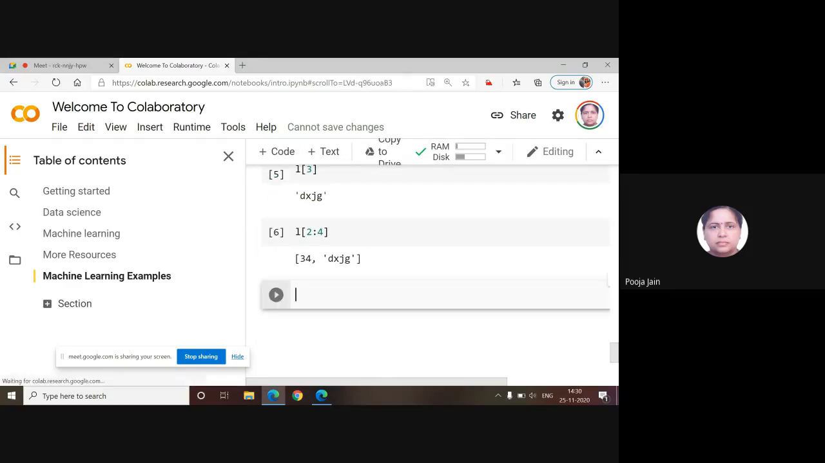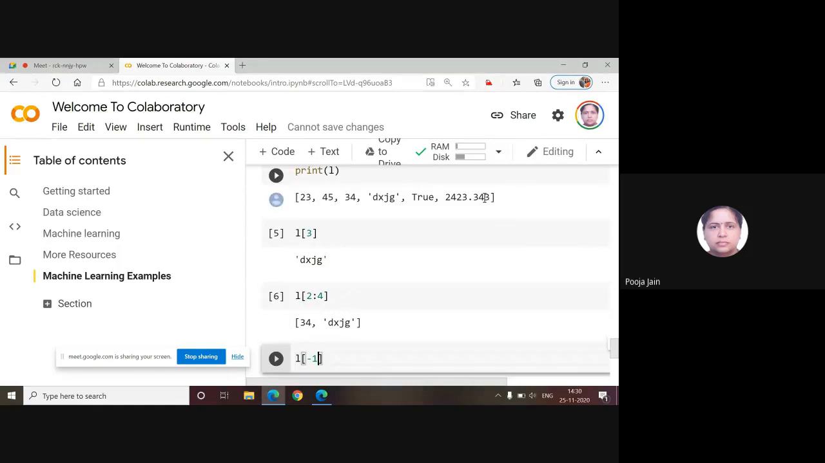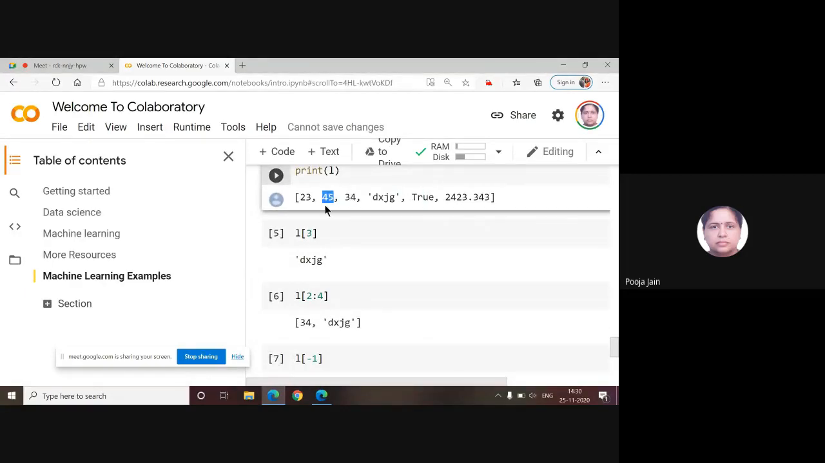Slicing can be done from the extreme end also. Minus 1 will print this value. If I say minus 2, this would be printed, minus 3, this, and then 4, 5, and 6. And if you count from left to right, it will be 0, 1, 2, 3, 4, and so on.